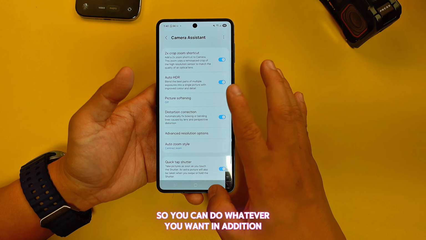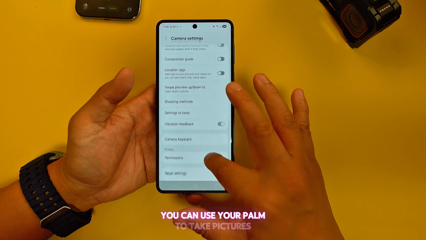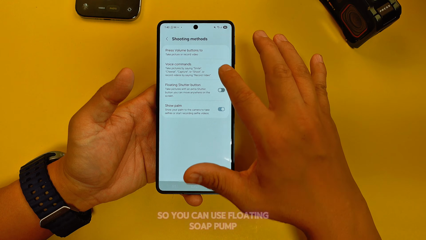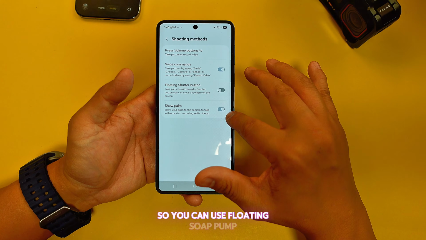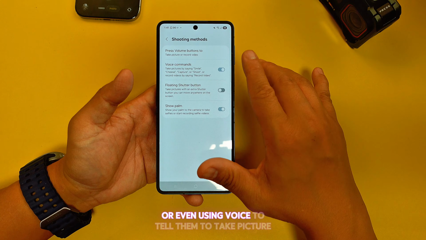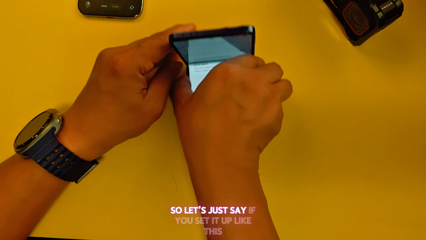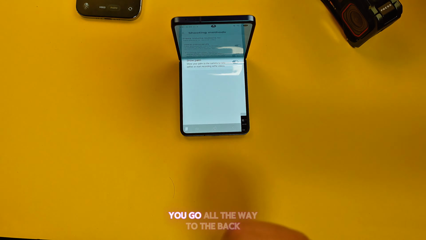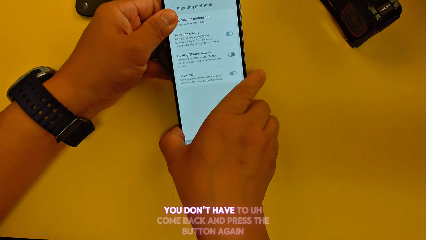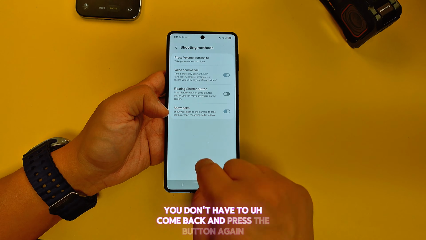In addition, you can use your palm to take pictures. So you can use the floating show palm, or even use your voice to tell it to take a picture. So let's just say if you set it up like this, you go all the way to the back, you don't have to come back and press a button again.